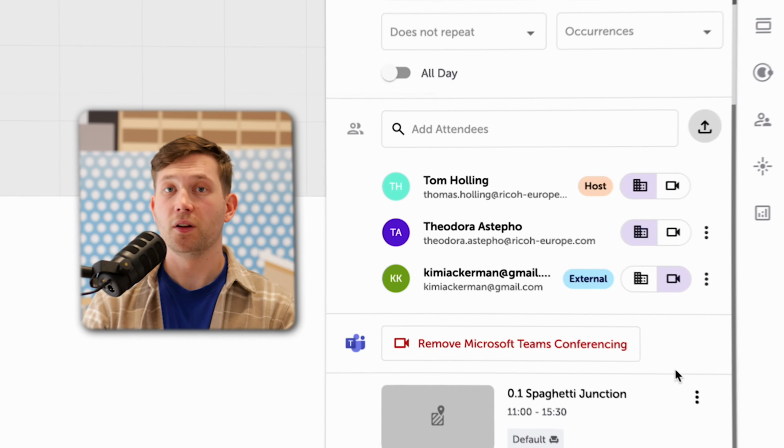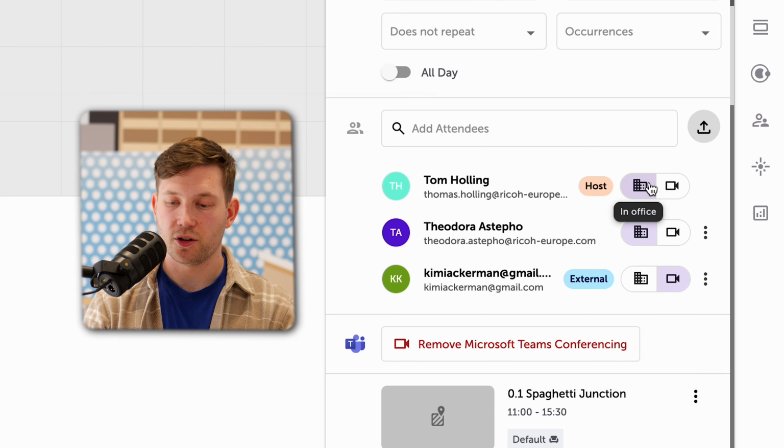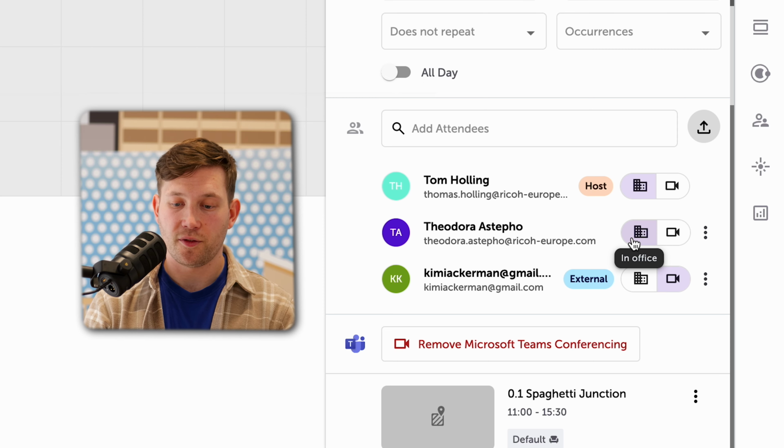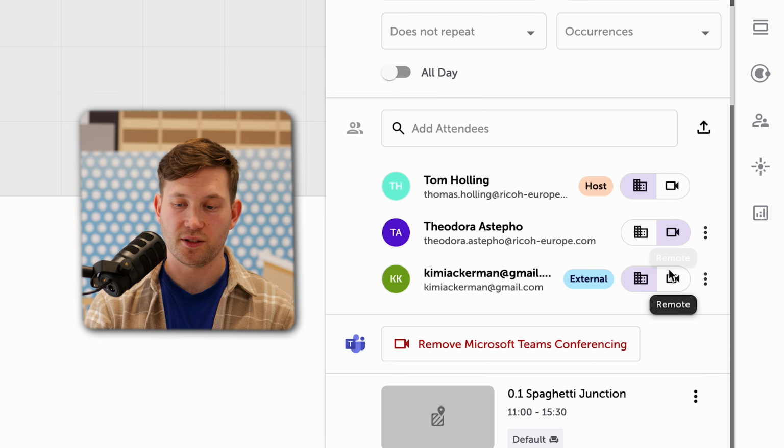Another new feature that we have here are these icons for in-office and remote. So it's really easy to configure who is going to be attending in the office and who is going to be attending remotely. By default, it will set internal attendees as in office and external attendees as remote, but we can change it by toggling these icons. So I'm going to set everyone to in the office.